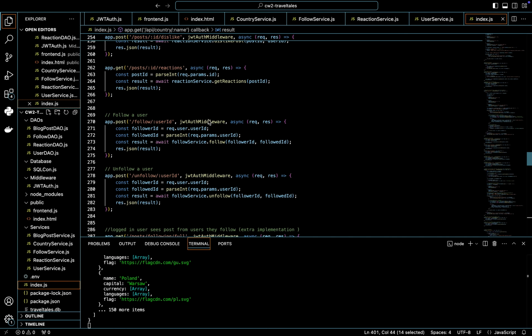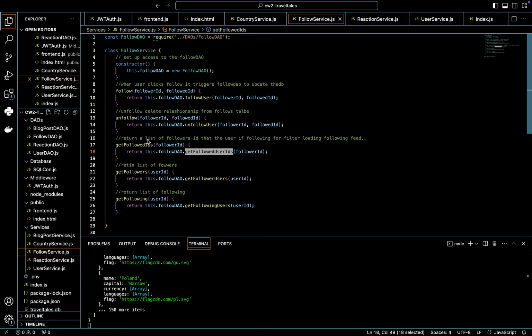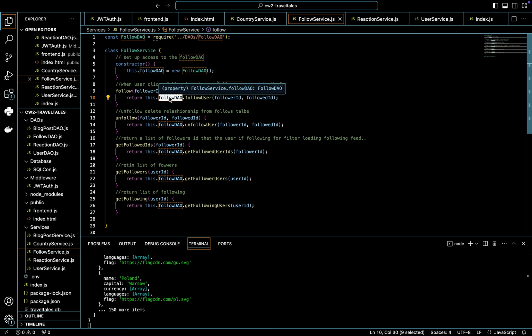Here, only authenticated users can do that, and it calls the following service's follow, which stores the relationship here, the logic dot follow, following service dot follow here. It forwards it to the follow DAO dot follow user, and it calls in the follow DAO dot follow user.